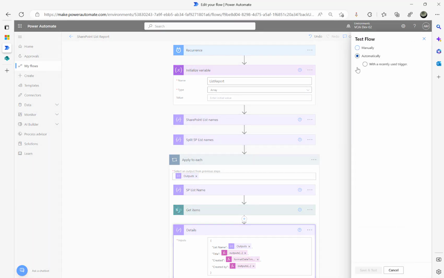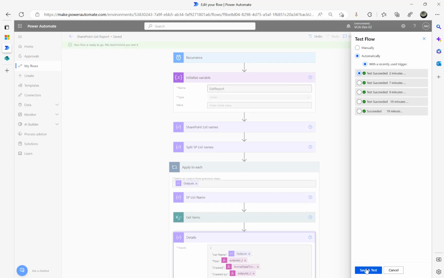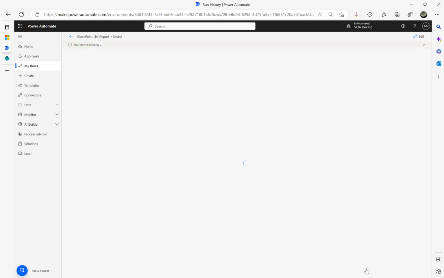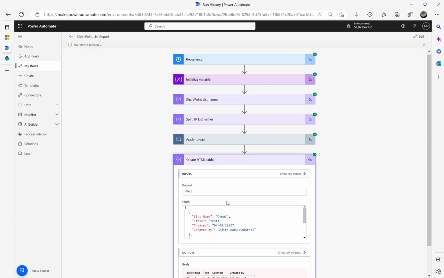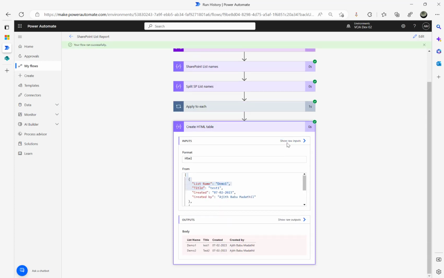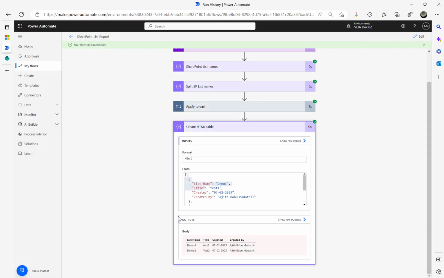Okay, I'm going to run the flow now. Right, under the create HTML table, see that's an array, it's been passed. If you click on show row input, you can see both my records are there from two different lists. The latest record has been pulled, and that's the output.